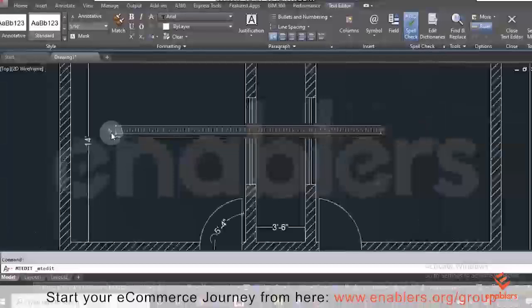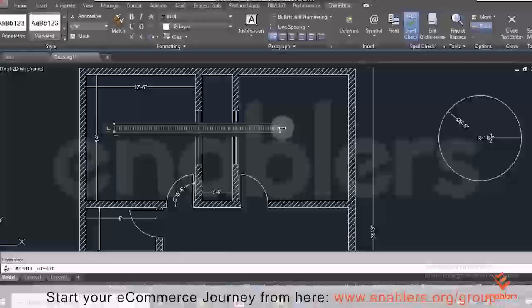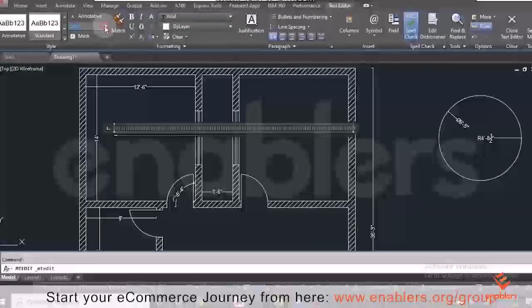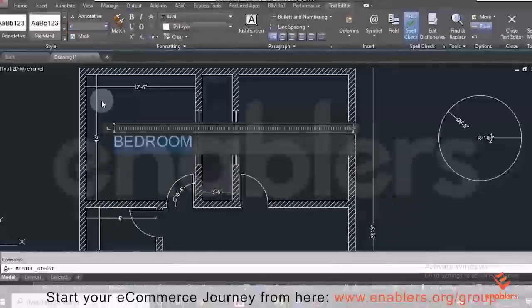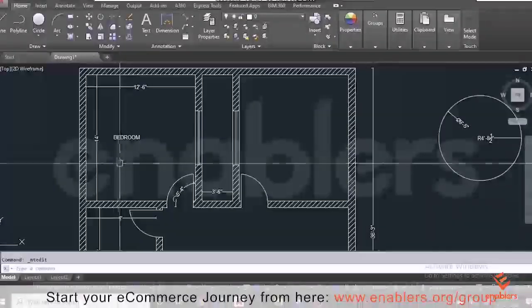First we have to scale according to our size. Okay, let's change it to 5. You can select any according to your drawing. Now this is readable.